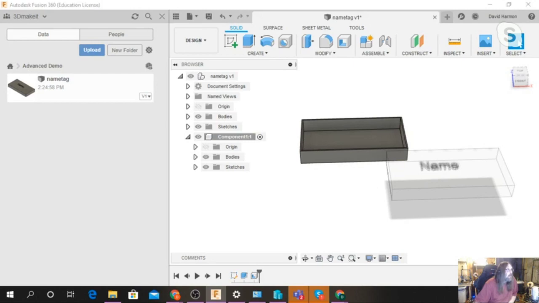So I'll dump that file in there for you guys, and then the next thing I'm showing you right now is going to be Revolve for a Vase. So our good friend Greg, hi Greg.